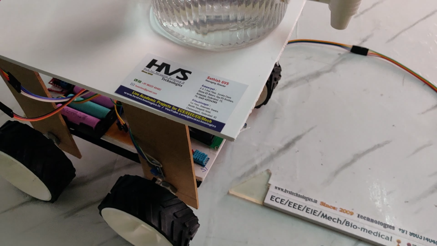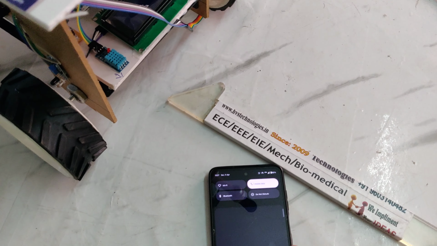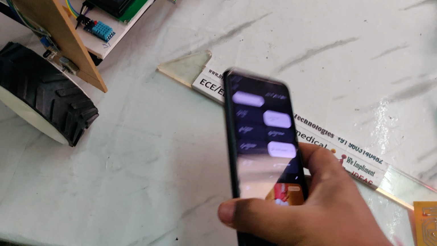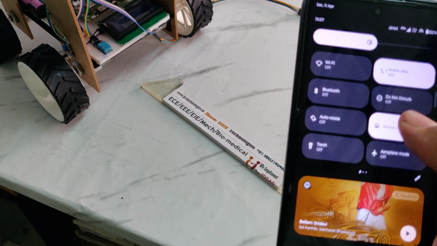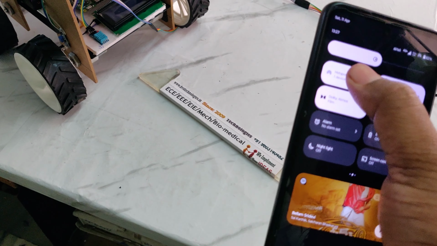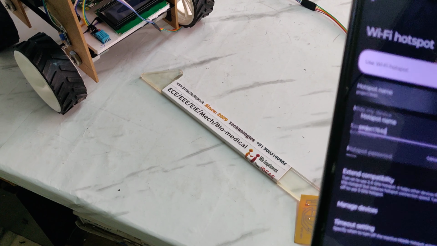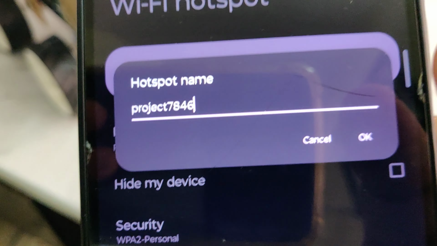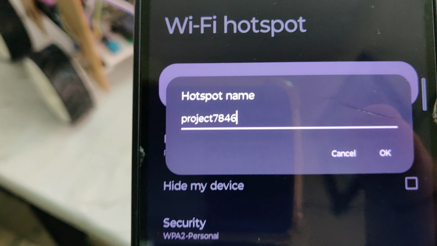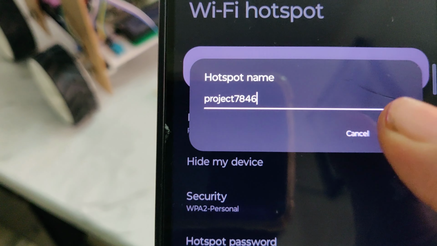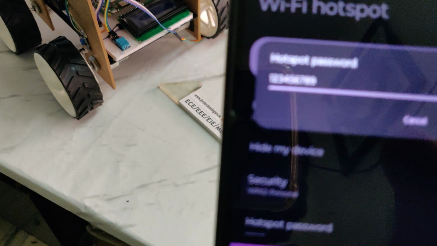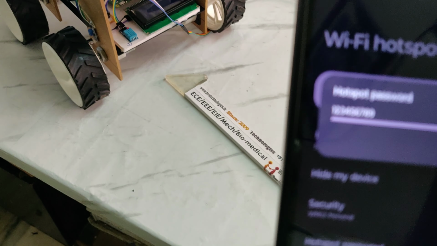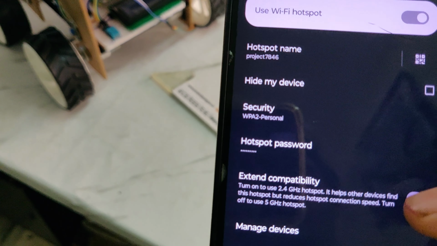Before the demonstration, this is the very first step, and the next step is to switch on the hotspot on your phone. Because we require data access through Wi-Fi, we need to switch on the hotspot. For that, go to the hotspot settings of your phone, configure the hotspot name as project7846 without any space or capital letter, the password as 123456789, and the AP band should be 2.4 gigahertz.